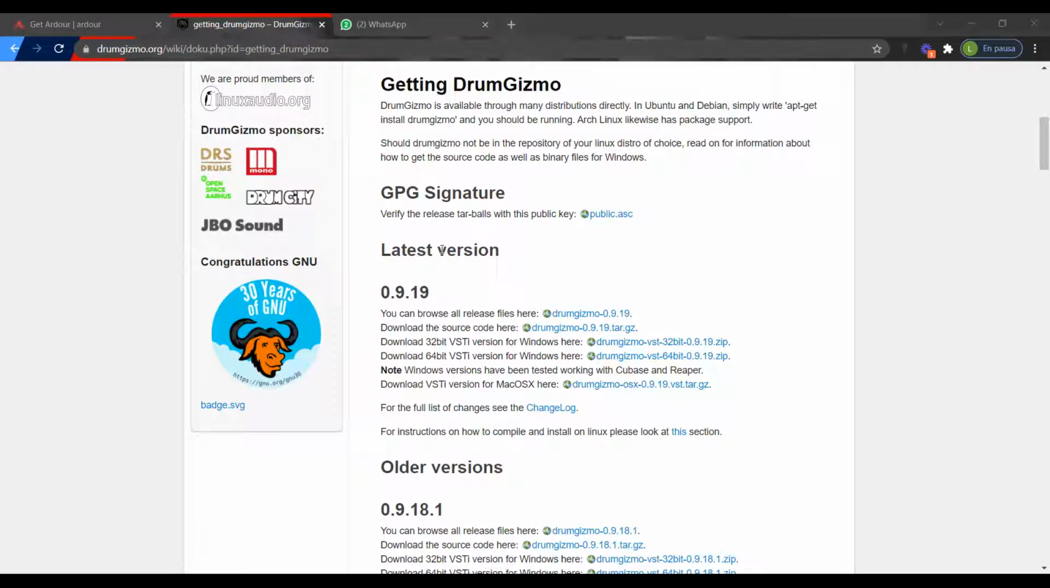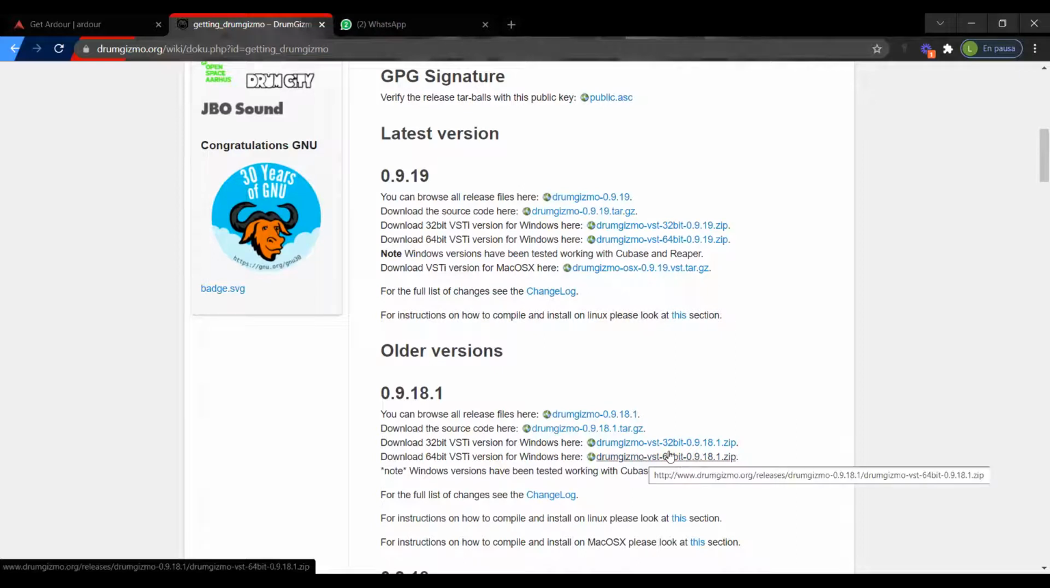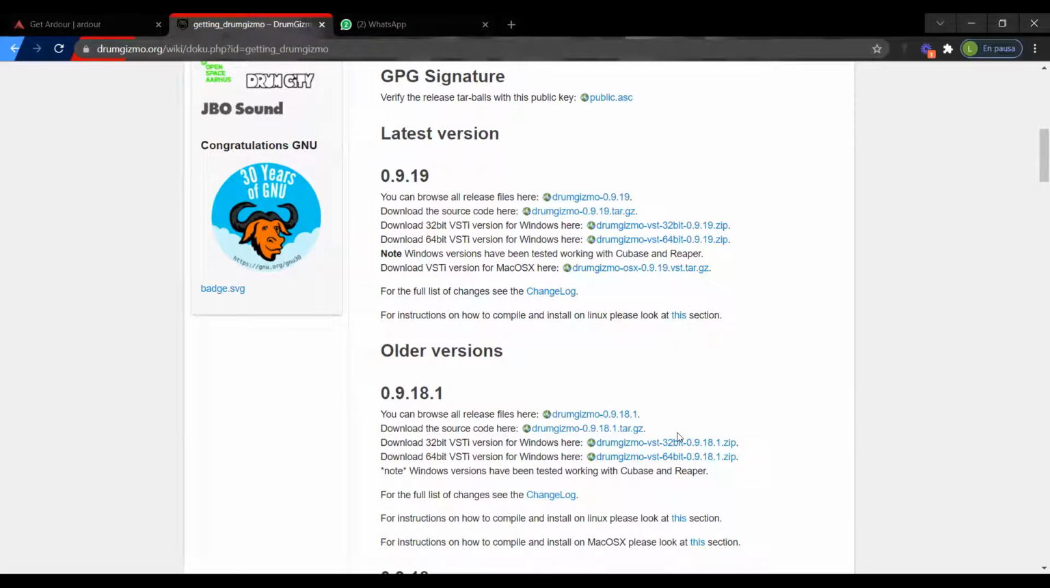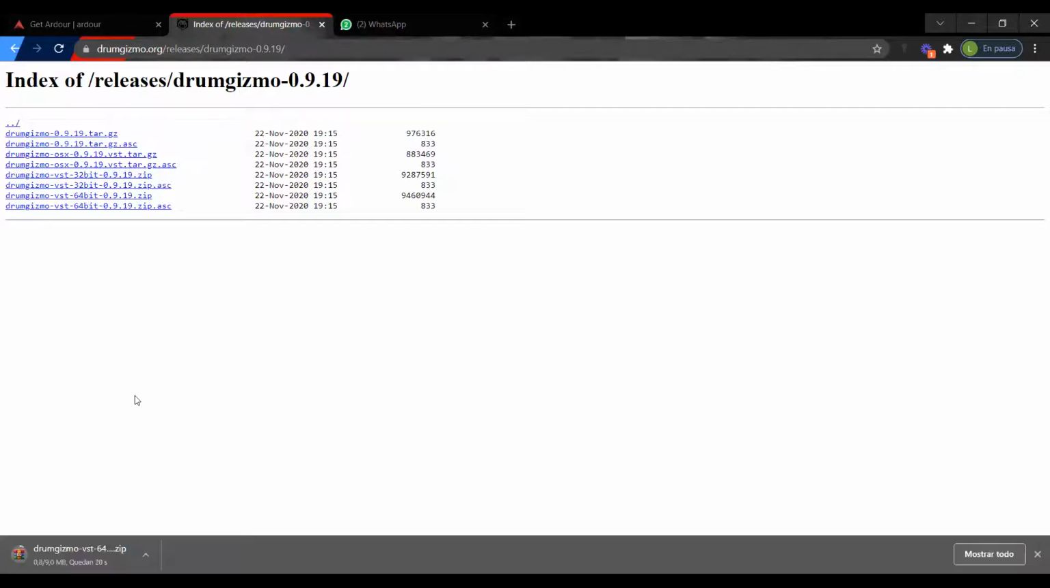I don't know. Maybe I can try to download an older version, but I don't know if it's going to change. Let me ask. Maybe the link is broken, but I am already downloading. Go to where you can browse all releases files here. Then you want to download the DrumGizmo VST64 zip. I guess you don't want Mac, so I guess it is that one, right? I would imagine it is that one. Just please double check. Okay, let me check it.